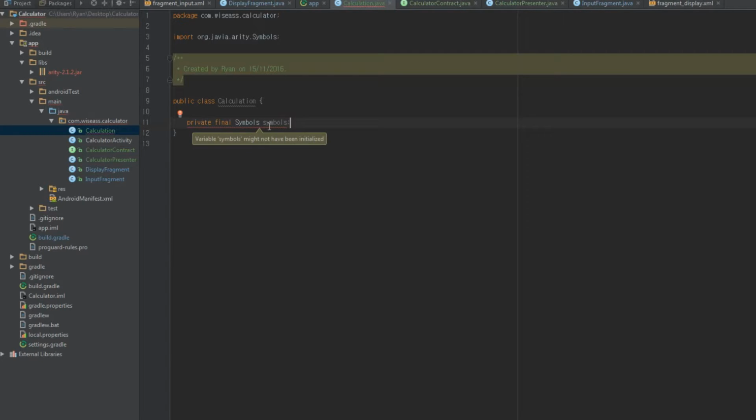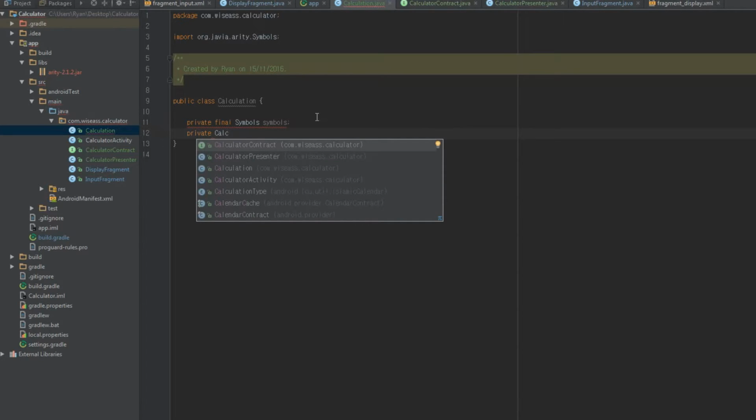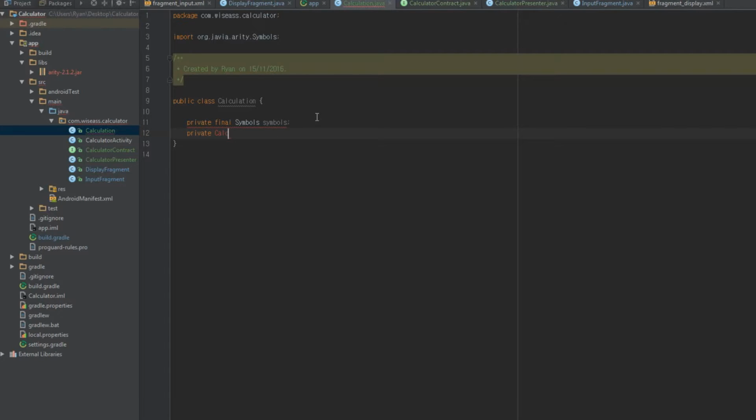So this symbols object is what we're going to use to actually perform our calculations. We're going to make a variable called calculation result, which is actually an interface. We haven't made that yet, so that's going to show up as red, and that is the way that we're going to communicate with our presenter. So that's going to be red for a while, that's totally fine. Let's go ahead and create that interface first so we can clean this up.